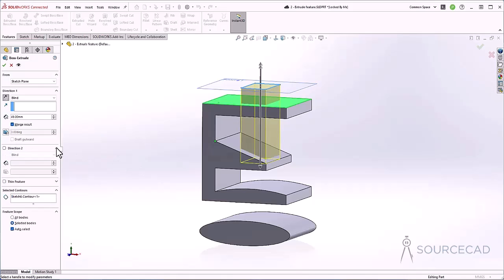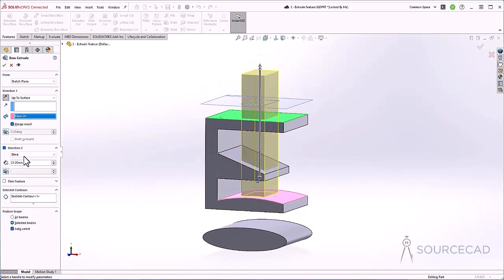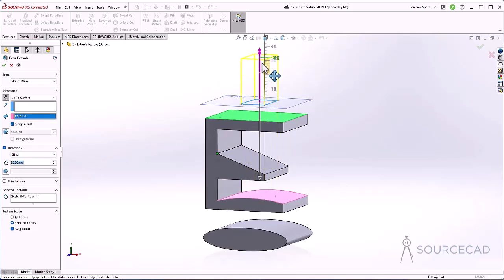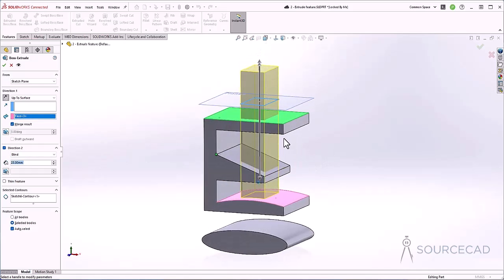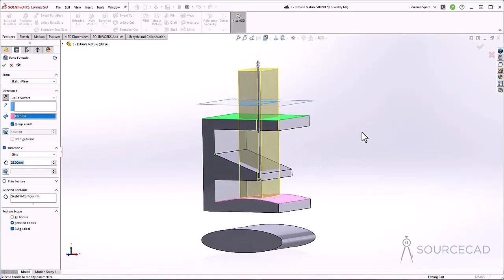Now the direction 2 will let you control the second direction of extrusion independently. So select this and activate it. Now in the second direction, we can extrude it independently. So in the first direction, we can actually select any condition, for example, up to surface, and here we'll select the surface. And in the second direction, we'll use blind option and we'll add a distance. So in both the directions, we are extruding it using different parameters.